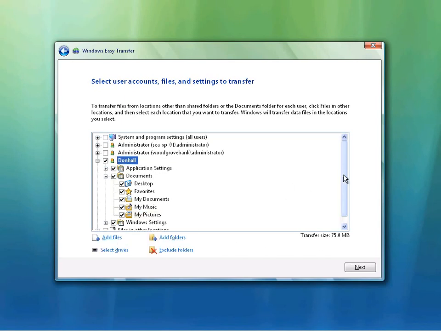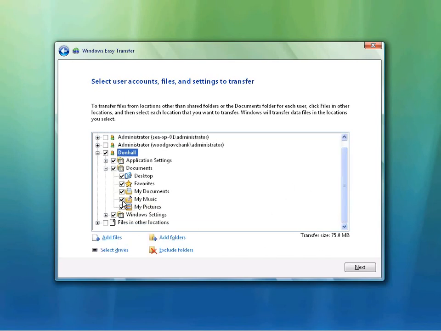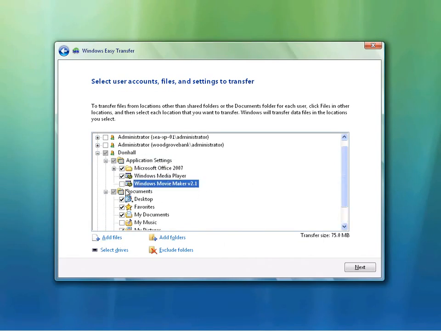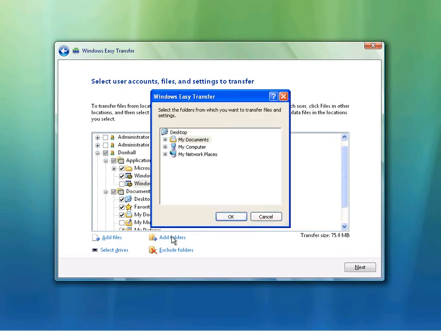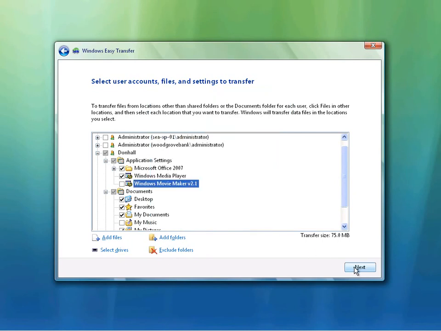I can come in here and drill down and say, okay, I don't want to transfer my music, and maybe I don't want to transfer Movie Maker's settings. So I can choose what I want to transfer. You'll notice I can also add folders. If I have other folders that aren't in there by default, I could add those to be transferred at the same time, as well as add in files. So I'll click next now.